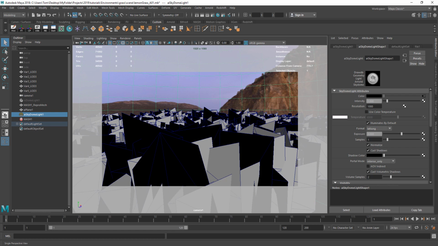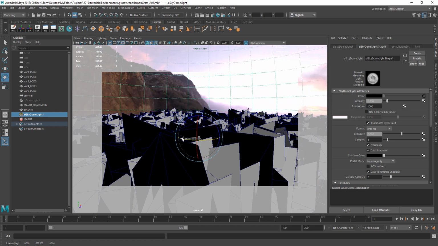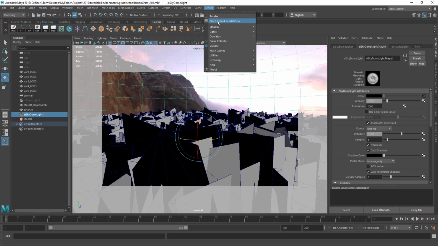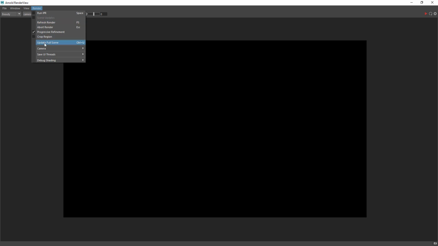Okay. And we're going to want to have it rotated in a similar way to the Redshift one, just to make sure that we're getting a similar result. Alright, I think that's all we need to do. So let's open the Arnold render view, and I'm just going to go Render, Update Full Scene.